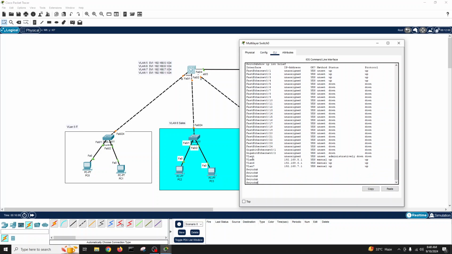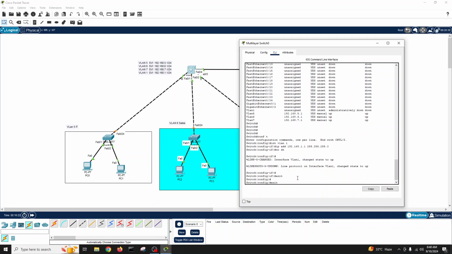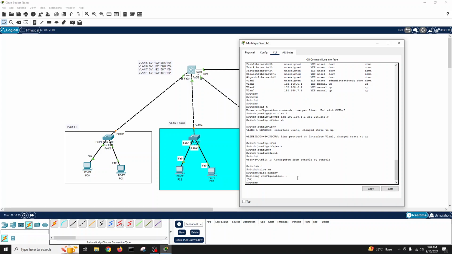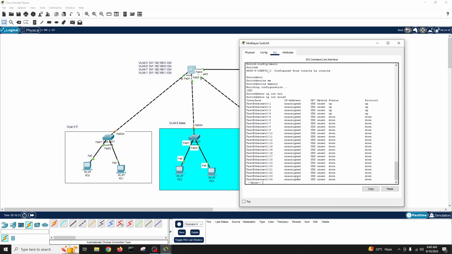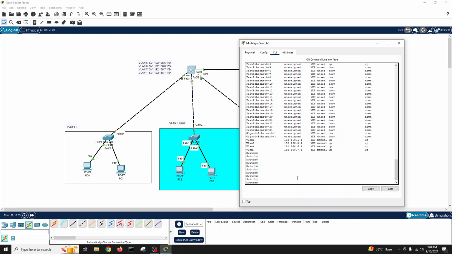No, we missed one here, so we'll give the IP address to VLAN 1 as well, which is our server VLAN. Interface VLAN 1, IP address 192.168.1.1, 255.255.255.0, no shut. Okay, now we can save the configuration and we can say show IP interface brief. Okay, we are good to go.